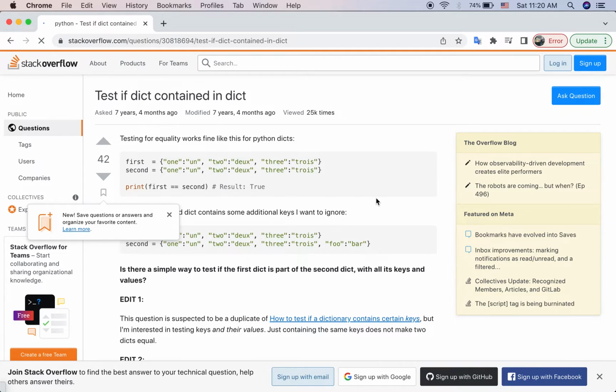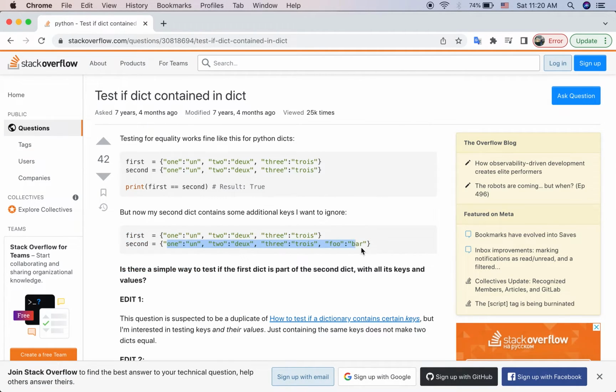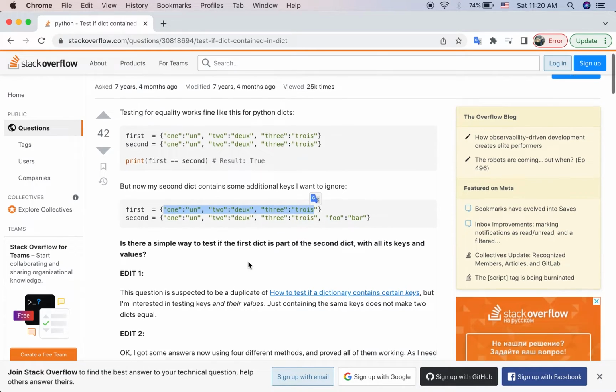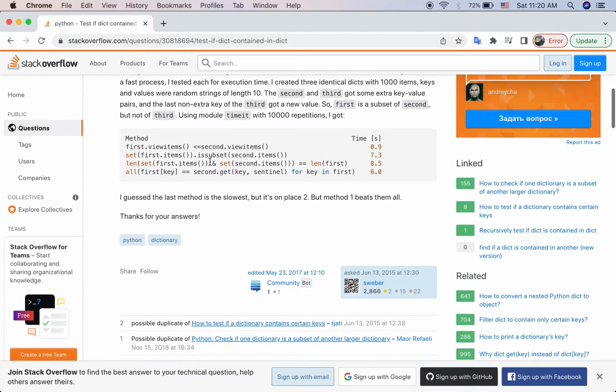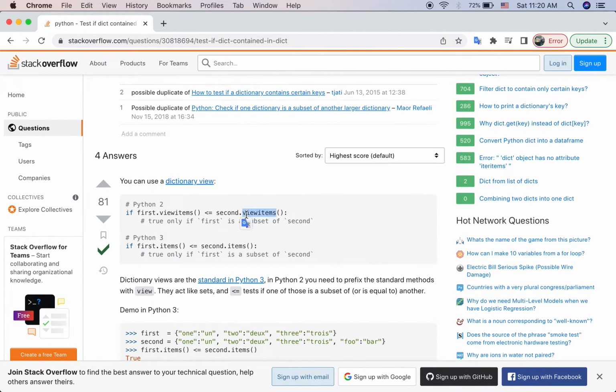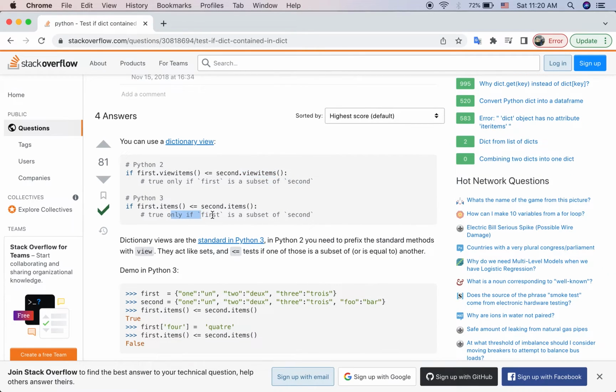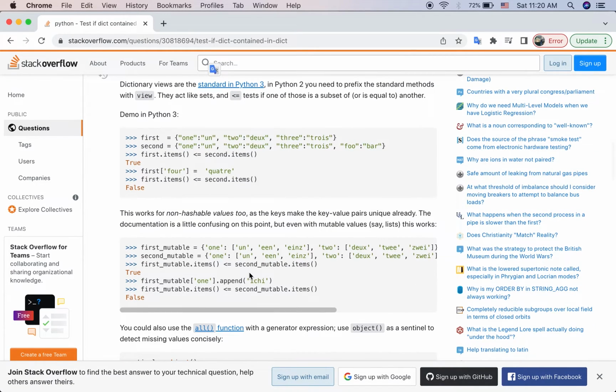Is this the one? I guess this is really what I want to have. So second should contain technically the first. Dictionary view. True only if first is a subset of second. How does that work? Hold on, I actually want to see it in action.